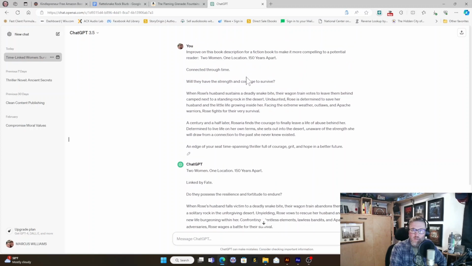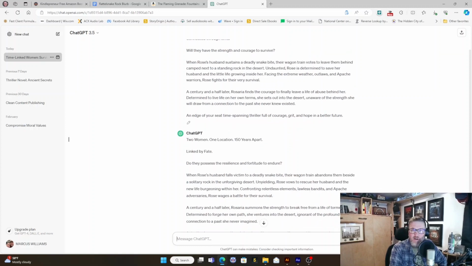So connected through time, they say linked by fate. Do they possess the resilience and fortitude to endure? Where I said, will they have the strength and courage to survive? So it's just kind of changing the words around. But let's look at the paragraph.